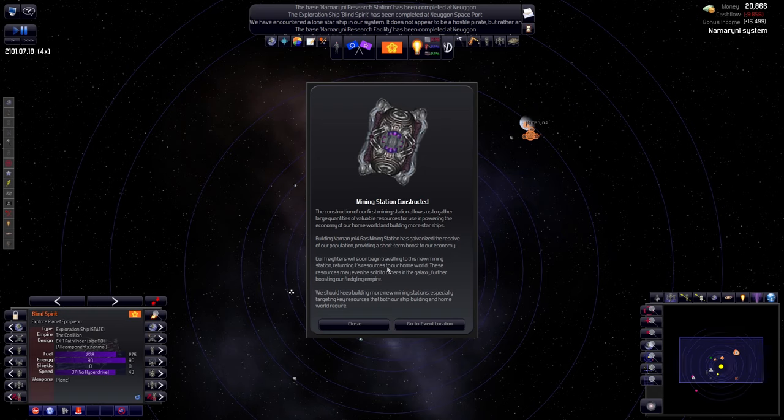So construction, the construction of your very first mining station allows us to gather large quantities of valuable resources for us, empowering the economy of our home world and building more starships, which is great.